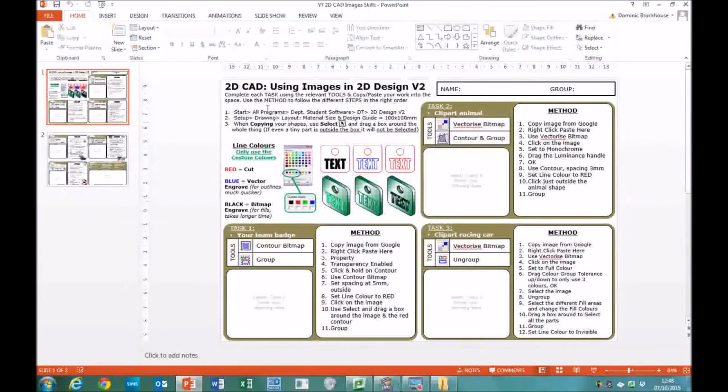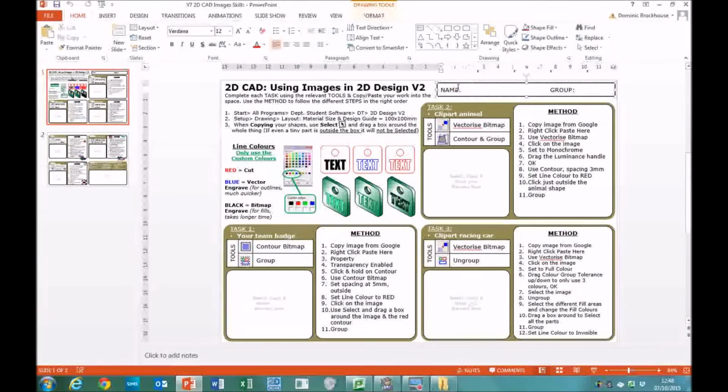Now when you launch it, you will have a yellow box at the top that says Enable Editing. You need to click on Enable Editing to get started. First thing you do is to put your name in the box, click where it says Name and type in your name. Also type in your group. You might need to backspace and then put your group in there, like that.